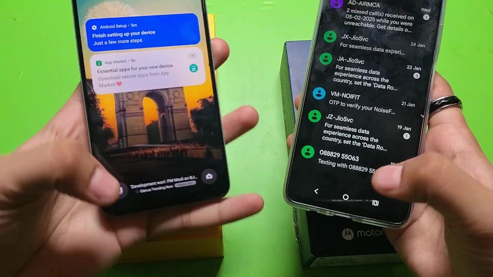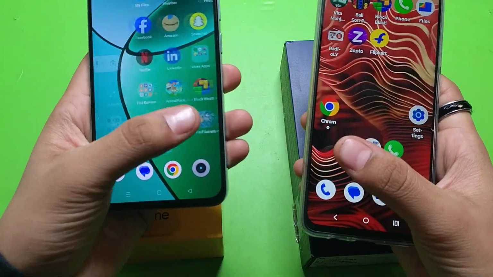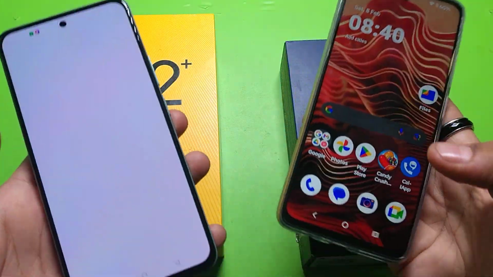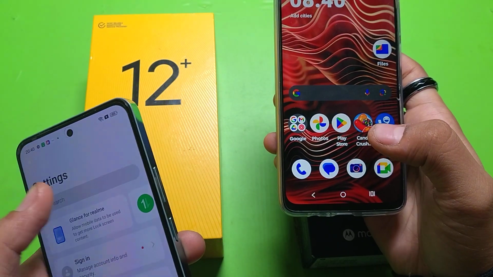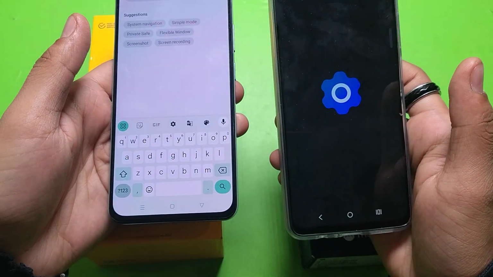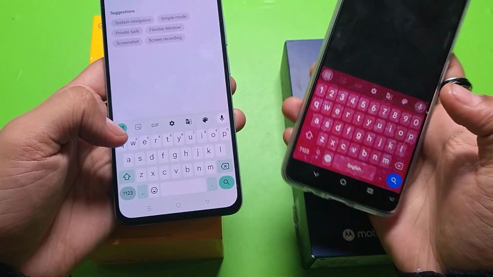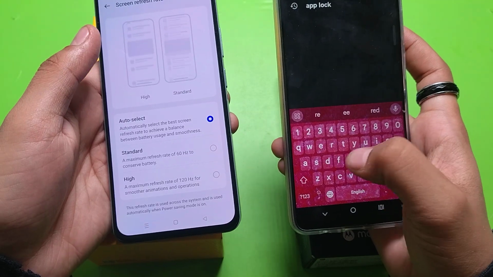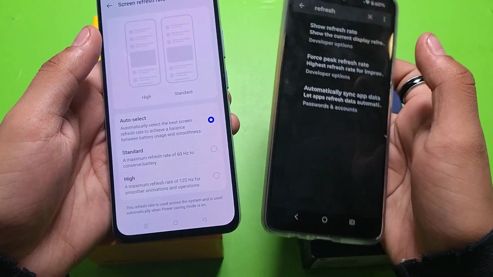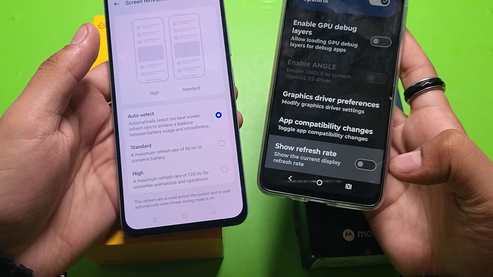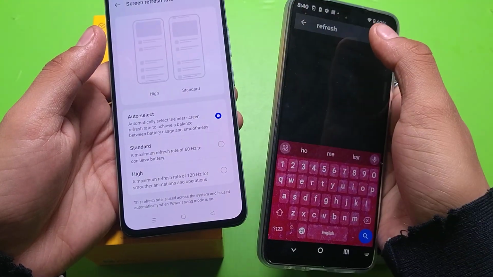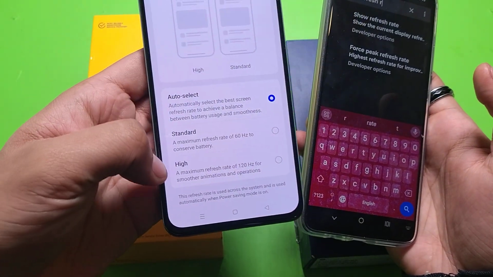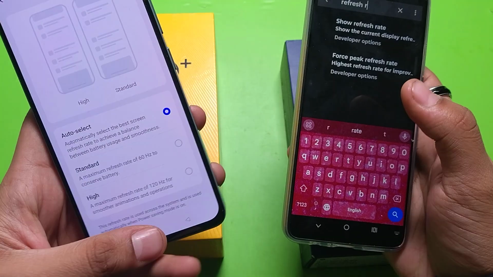So let's start the phone, and first let's talk about the smoothness of the display. You can see here it has the smooth screen. Let's click on search and here it is settings. Click on this and let's write here refresh rate. Here it is. Let's click on it, and you will see here it is not showing. In this you will see here it is 120 Hz of refresh rate.